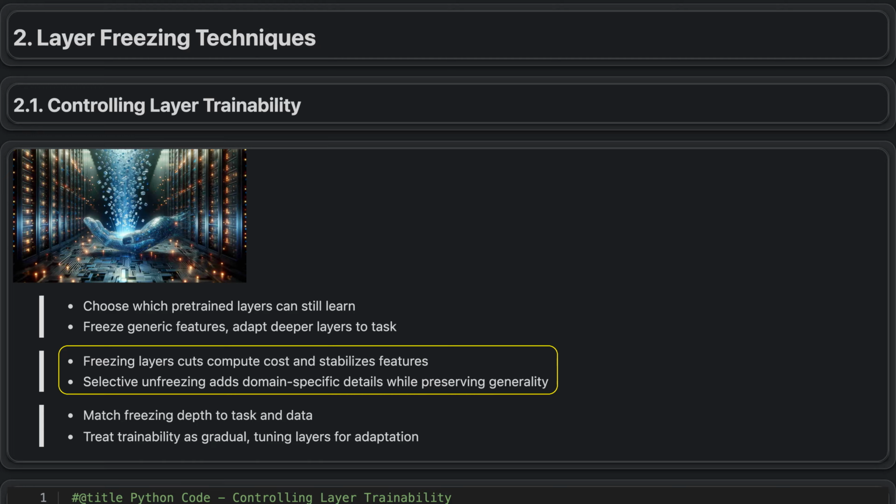In areas like medical imaging with little data, freezing layers preserve strong, general features learned from large datasets. You can then selectively unfreeze parts of the network to adapt it to a specific task, capturing new patterns while keeping the model's broad visual understanding.